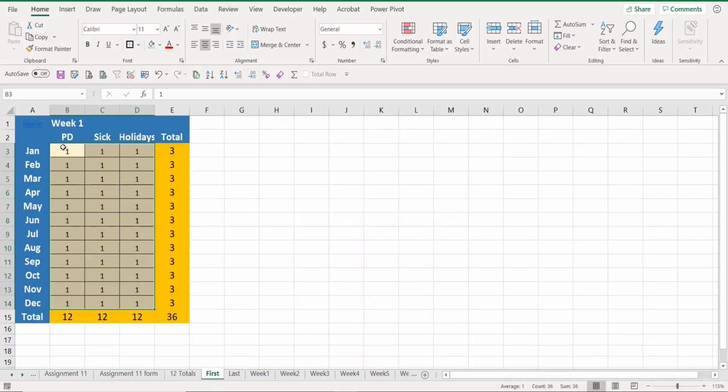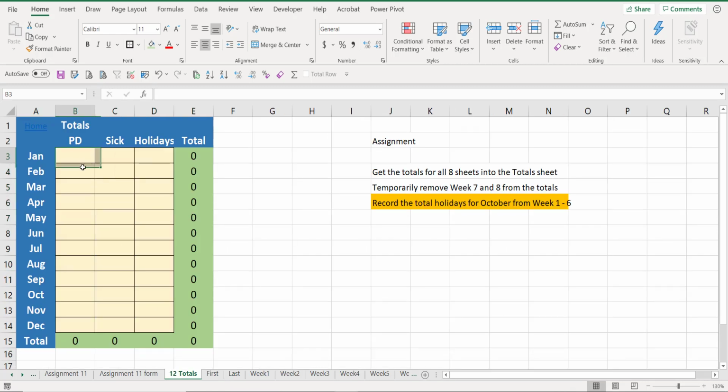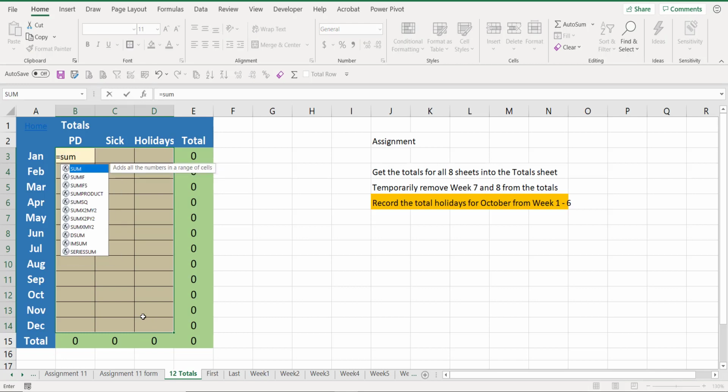In the first sheet, what I did is I selected the whole area, typed a 1 and pushed Enter. And on this other sheet called Last, I put a 2 in there. We're going to do the same thing with the formula. I'm going to go like this, and I'm going to select this. I'm going to hit equals, sum, tab.